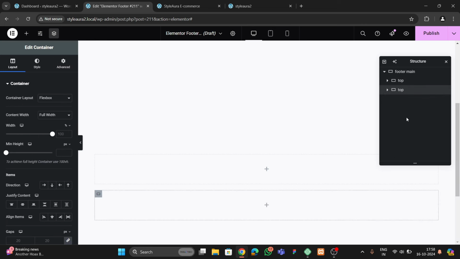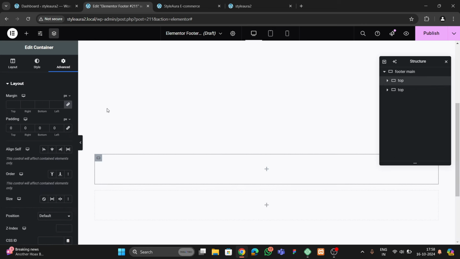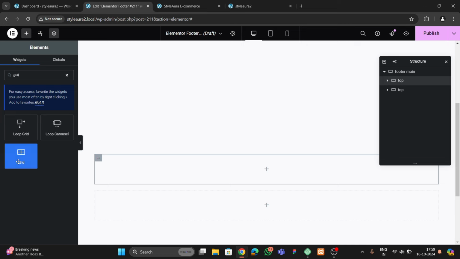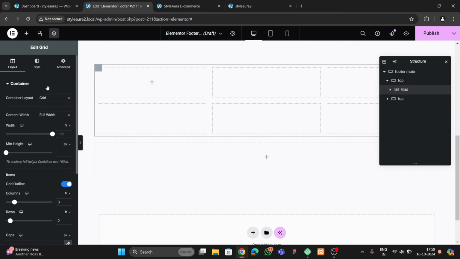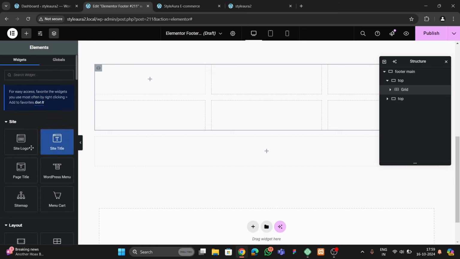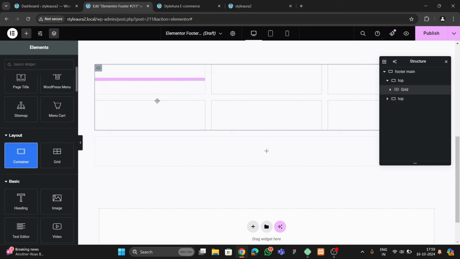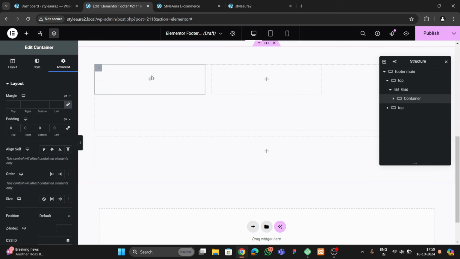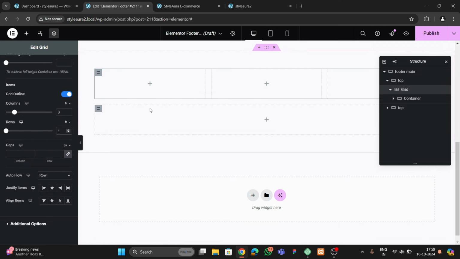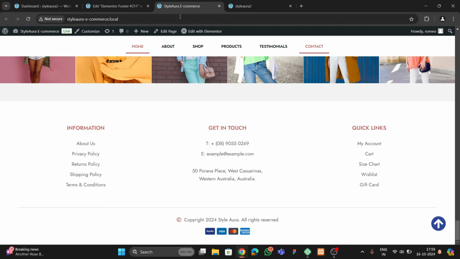Then let's duplicate this. Okay, then after that you can see that we have these 3 sections. So for that let's add a grid here. So this is a grid, and here we're gonna make this advanced and remove all the padding. Then inside this we're gonna drag and drop a container, and we're gonna remove all the padding here again. Okay, so now you can see that we have to go to the grid, and here is the layout. We're gonna make this one. So it's like this.